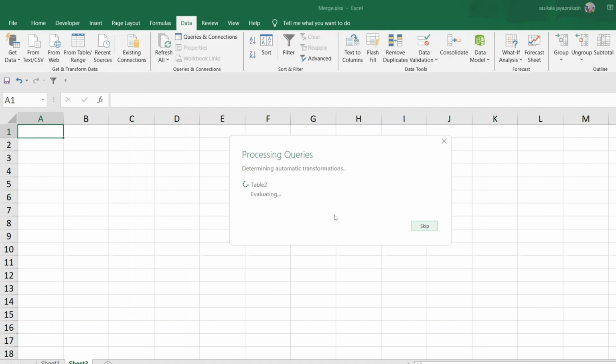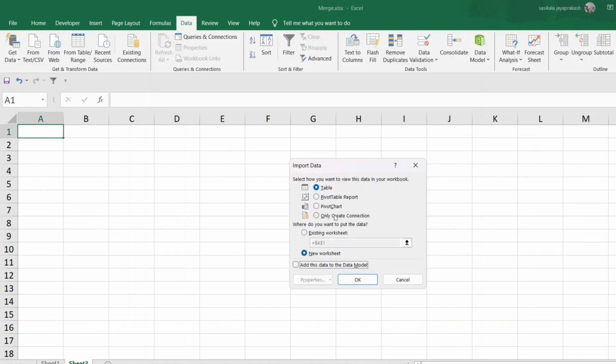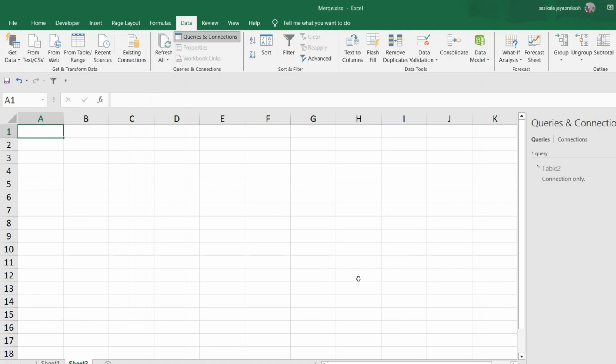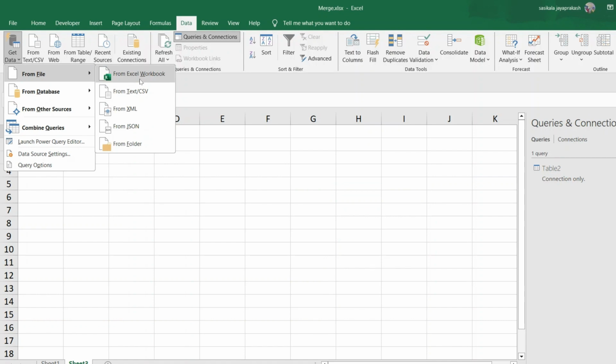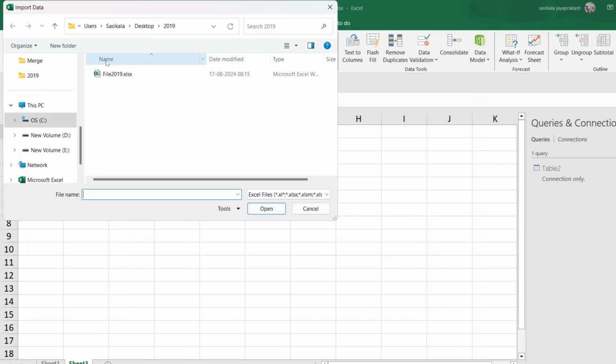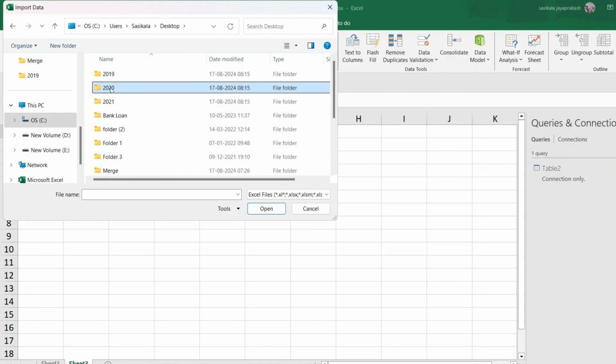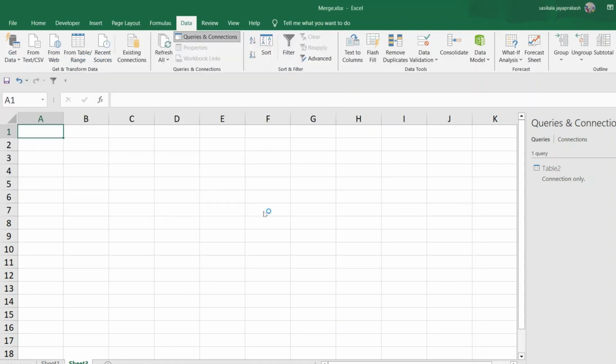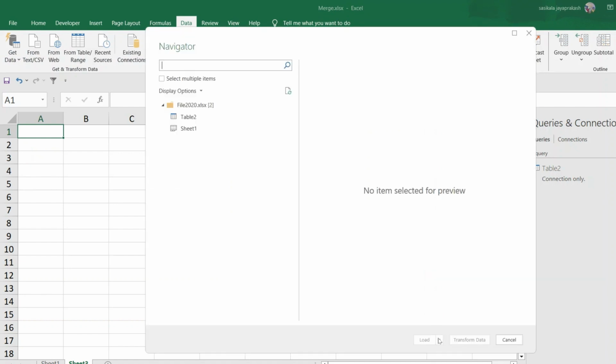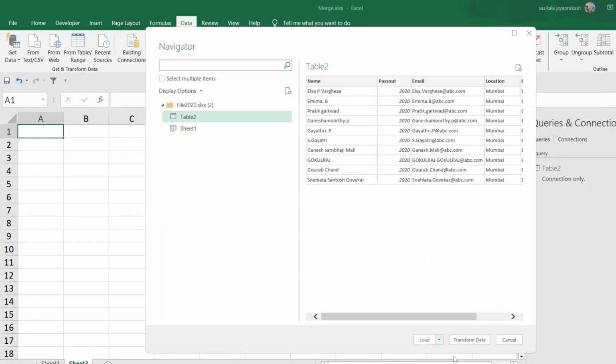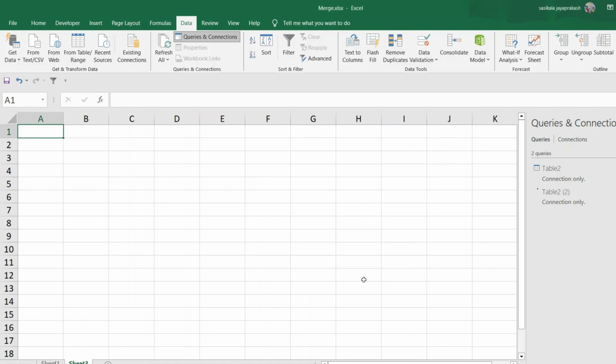It will evaluate the table, and then click on Only Create Connection and hit OK. Similarly, follow the same steps for the other two files. So we are done with 2019. Now we'll have to go to the 2020 folder, select the file 2020, and then import it. Same thing: select the table, Load To, Only Create Connection, hit OK, and then again go to the third file.